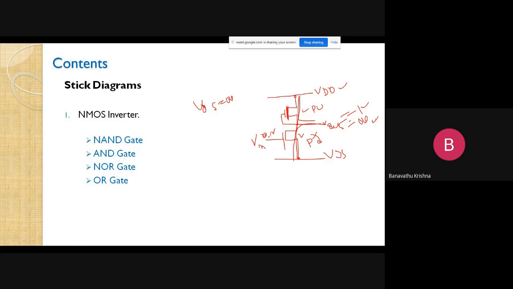The same concept I am going to discuss, designing the stick diagram for the NMOS inverter firstly, and then that will be applied to the 2 input NAND gate, 2 input AND gate, 2 input NOR gate, and 2 input OR gate. All these gates are implemented by using the NMOS inverter.